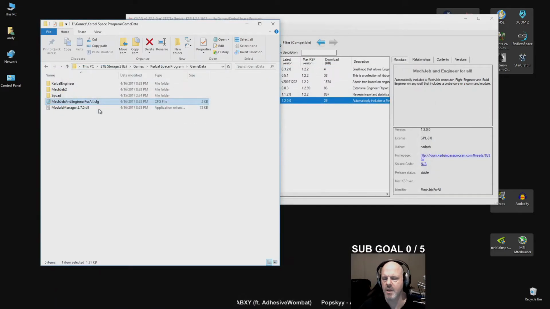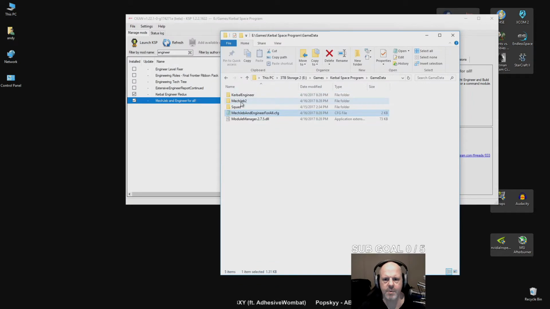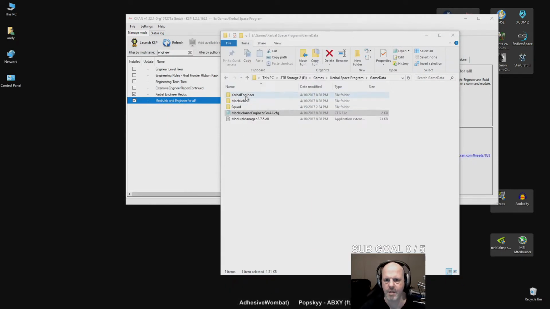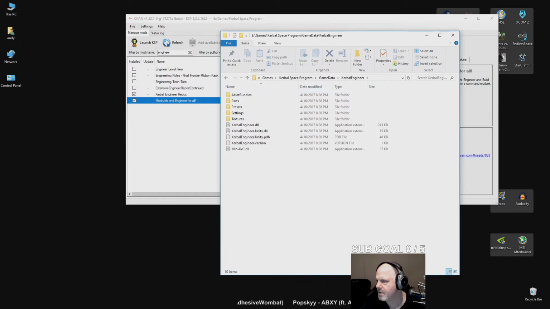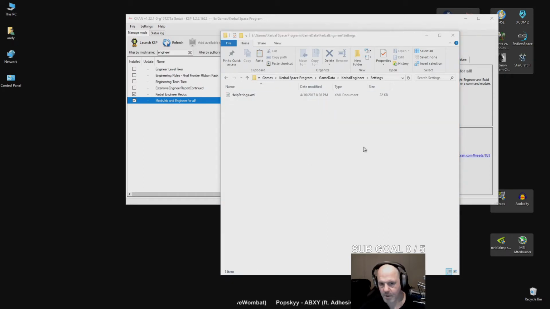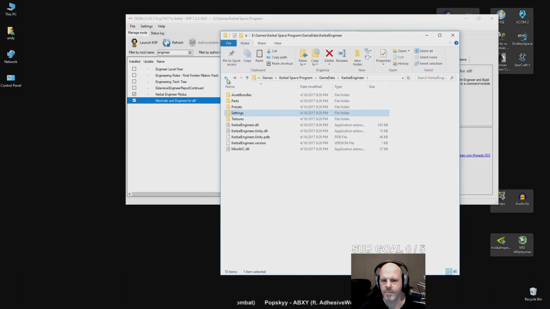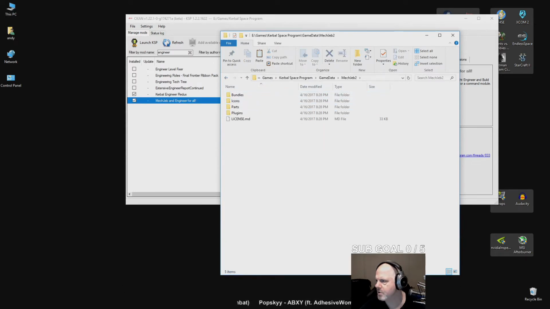Yep, everything looks good. Now, since I have KerbalEngineer and MechJeb installed from a previous career, there are some config settings I'm going to copy over. It's just so I don't have to reconfigure everything else. So, KerbalEngineer, and I think settings is what I want. Yep. So copy, and then we're going to do a paste. Cool. For MechJeb 2 as well. So this just means I spend less time trying to figure out what I need to do versus what I really did do.